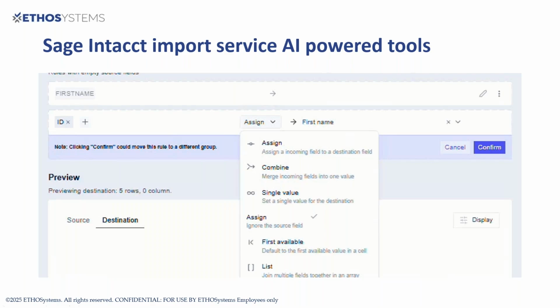Sage is also rolling out a new import service, and this has been out for a couple releases now. It really streamlines that import process into Sage Intacct. Where previously we were only limited to CSV files, this service allows you to upload an Excel file and then assign specific columns to Sage Intacct data.